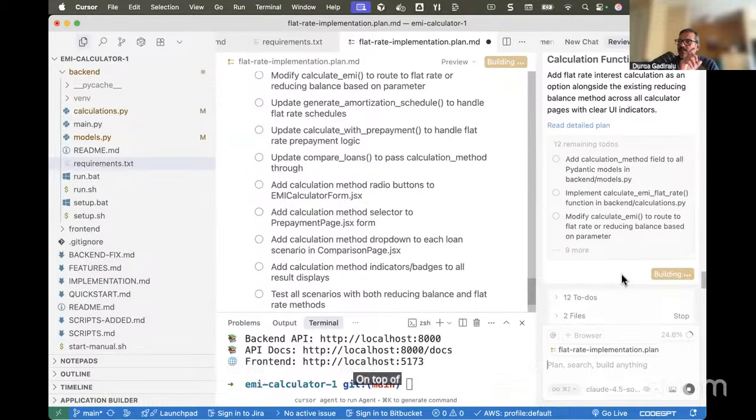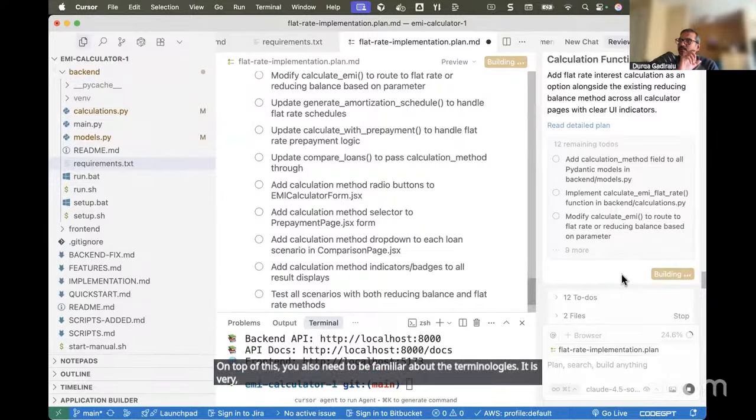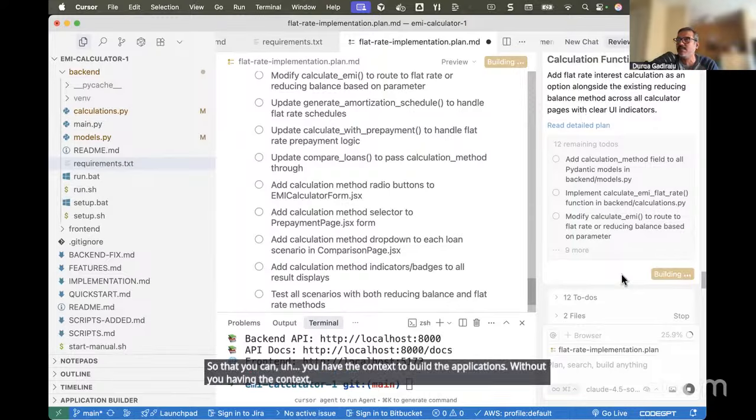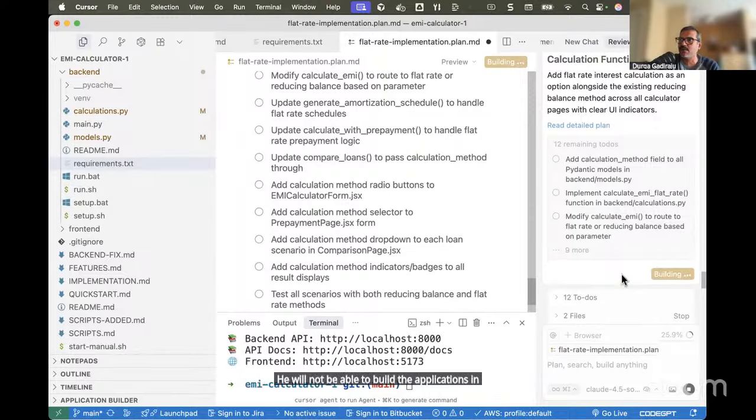On top of these, you also need to be familiar with the terminologies. It is very, very important for you to understand the terminologies so that you have the context to build the applications. Without the context, you will not be able to build the applications in quick turnaround time. And if you are not comfortable with the terminology, learn terminology.